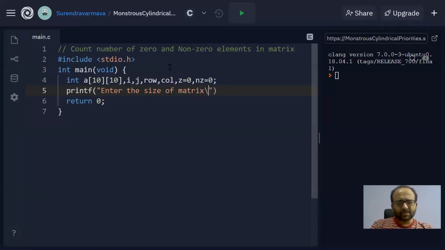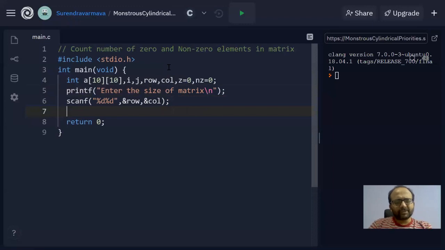Once the user enters the size of the matrix, which is basically row size and column size, using the scanf statement we can read this row size and column size into the row and column variables, which is address of row and address of column, right? After reading the row size and column size into the variables row and col, we can iterate and read the entire elements into the matrix A.